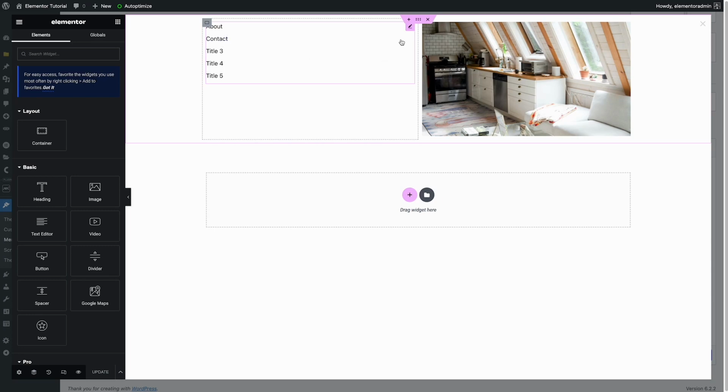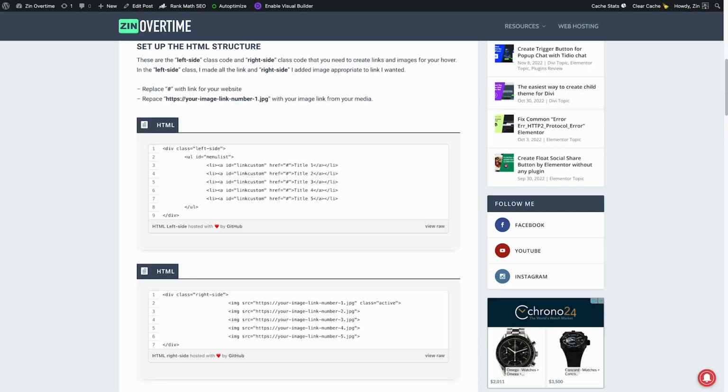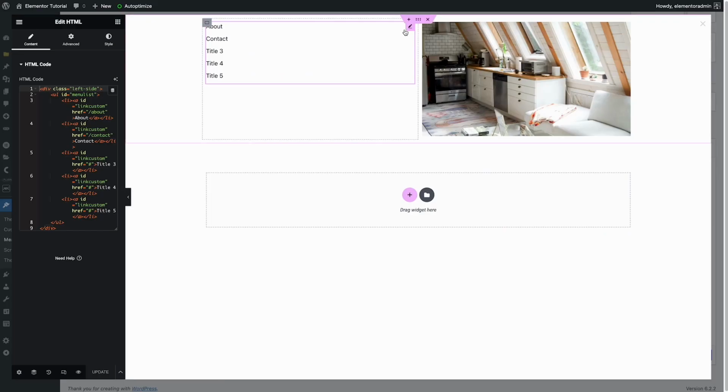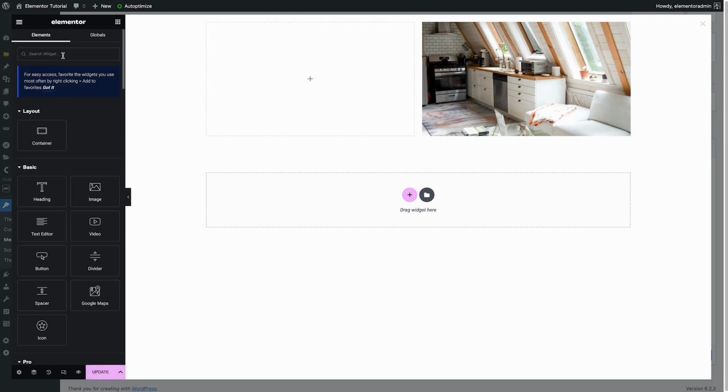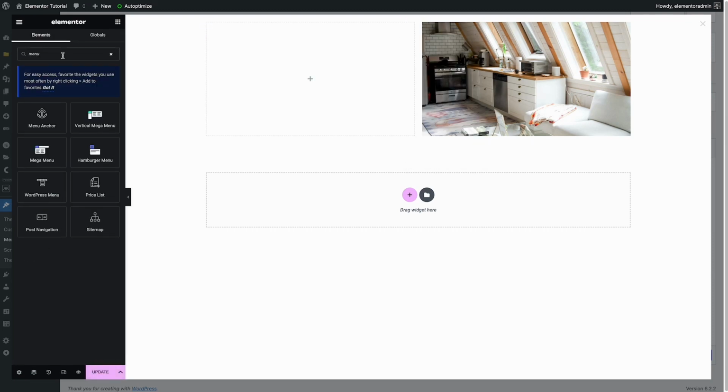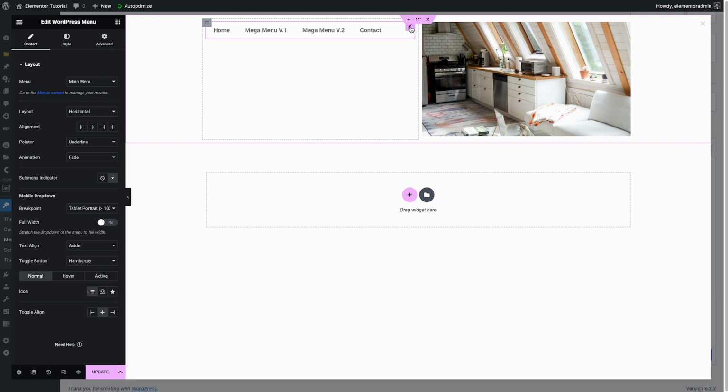So right now you see on the left side I have the code for the list of navigation here, but we use WordPress, so I remove this one again and I add a menu. I use the WordPress menu, not the Elementor menu. Then right here I will choose the menu I created, level 1, 2, 3, 4 and 5, and make it vertical.